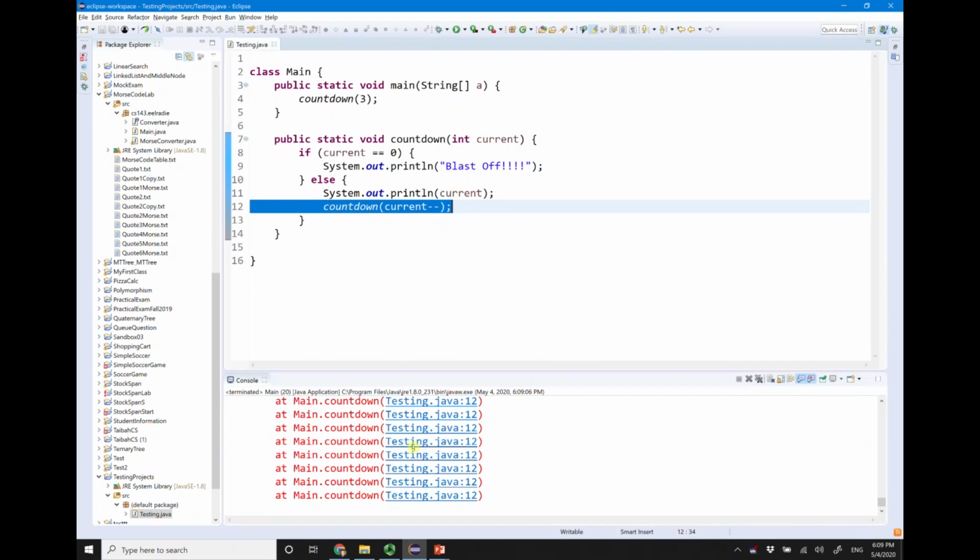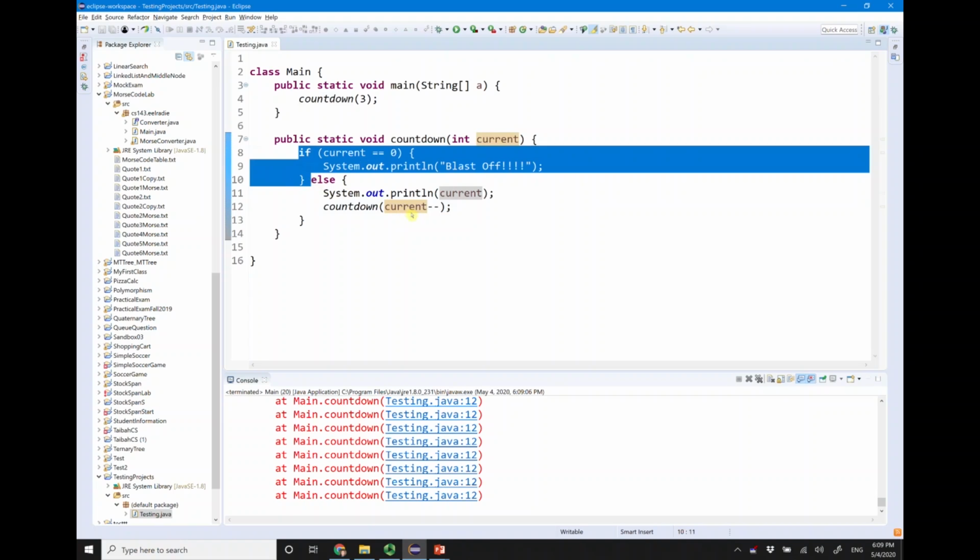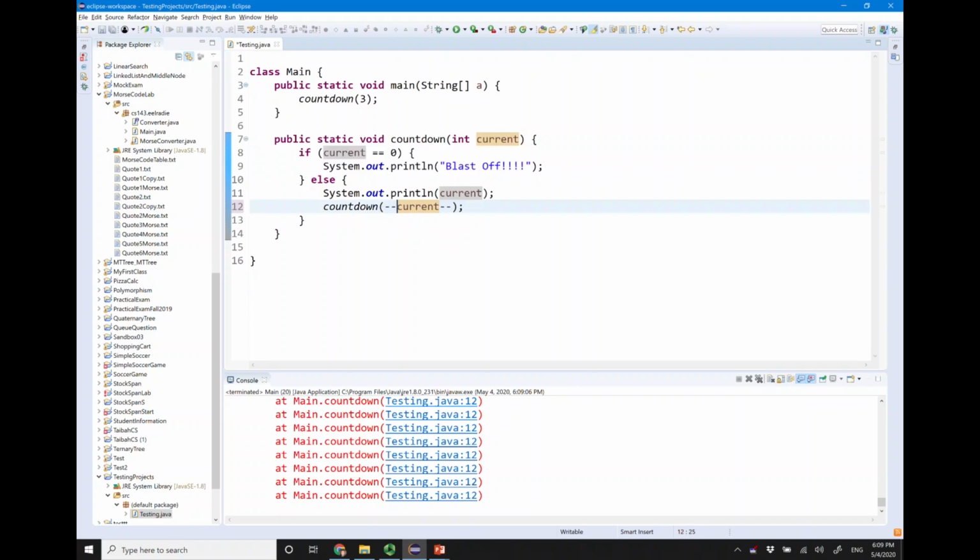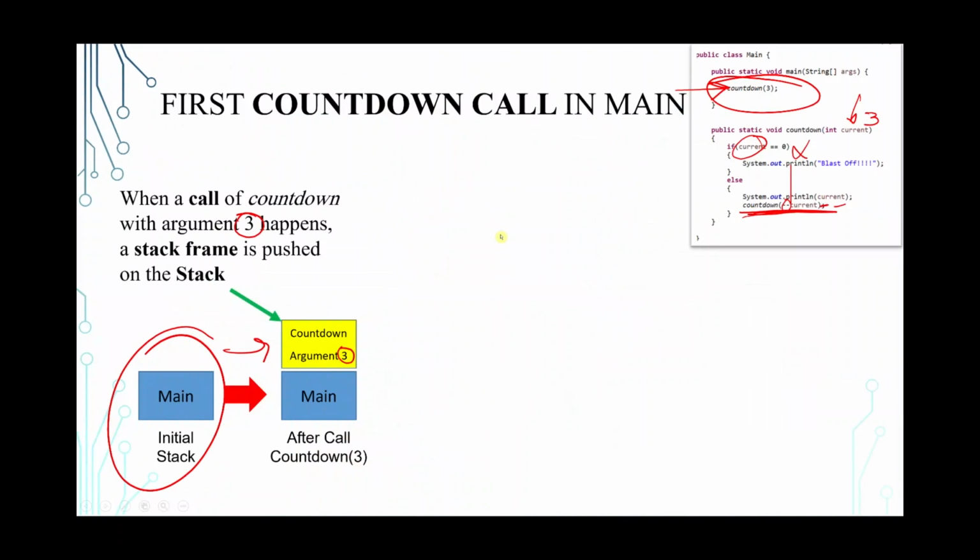It says the error is in testing.java, which is this file, at line 12, which is here. So you are calling this function infinitely with the 3 because there is no stopping for this one. The right way is to first decrement, then call the function. Decrement the counter, then call the function.